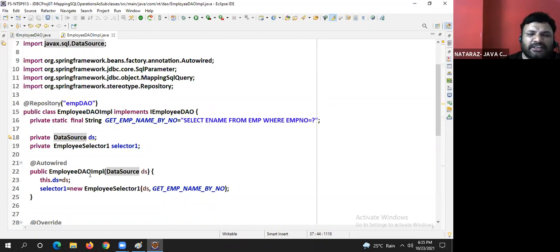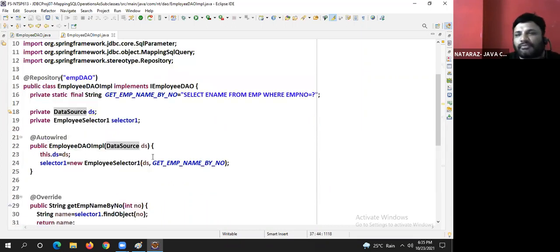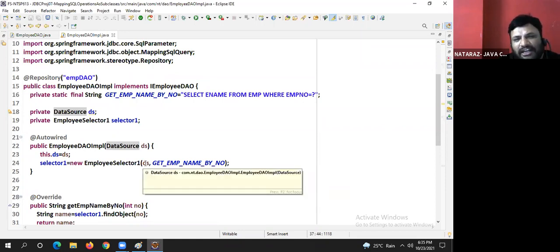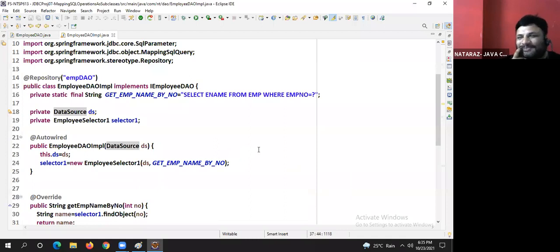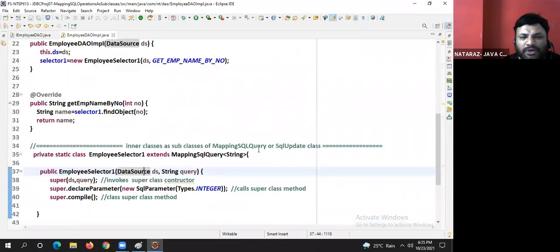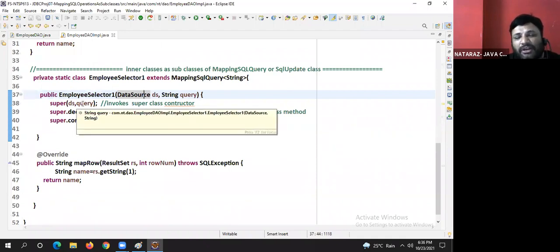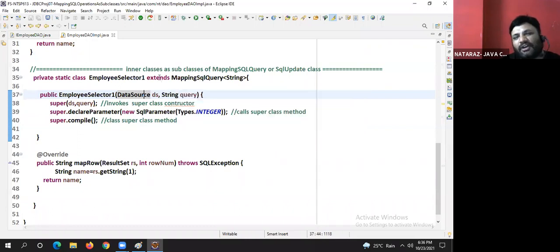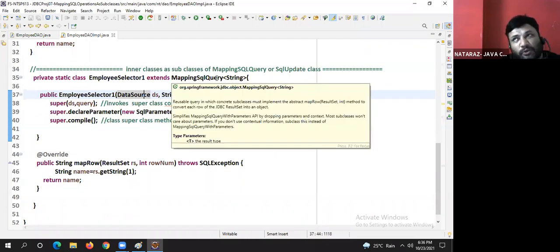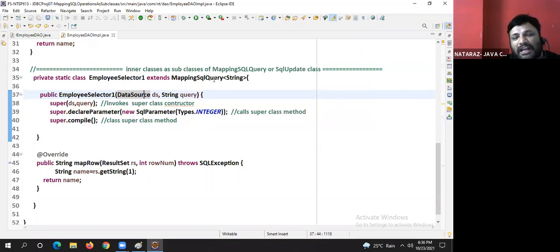As part of pre-instantiation, the DAO class object is created using the parameterized constructor. In that process, the data source object is injected. Point 1 is clear. Now point 2. There we are creating an object for the inner class, giving data source comma query. What is the inner class doing? Passing that data source and query to the superclass of the inner class, declaring the parameter and asking the superclass to compile the query.